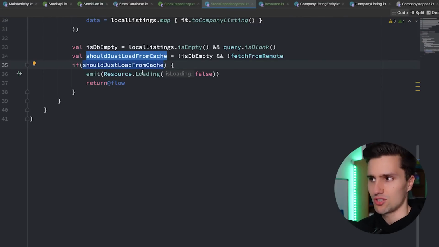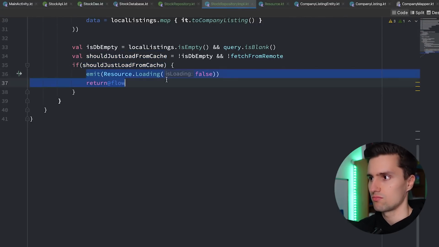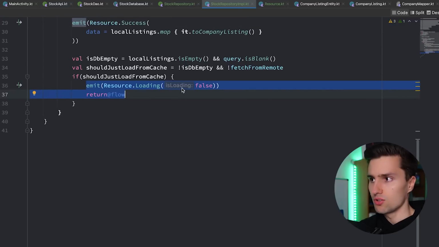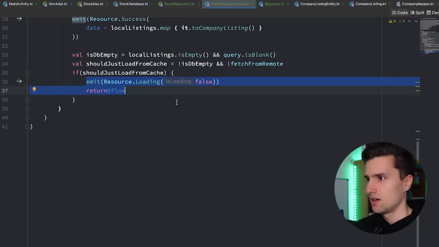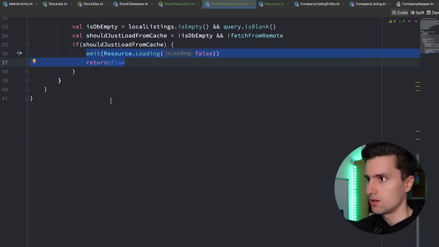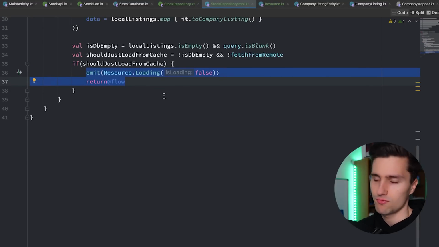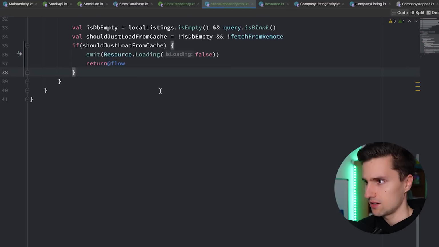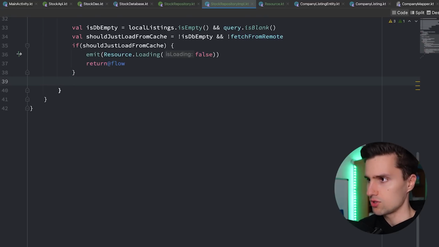So if we just want to load from the cache, then we do this. So it's pretty readable. You don't need any extra comment for that, which is something you usually want to avoid, to describe what happens with a comment. That just means that your code is not written well enough to be self-explanatory. Just as a little quick tip here for clean and readable code.